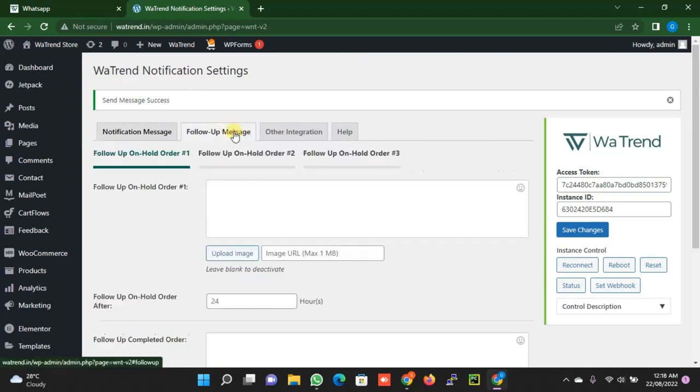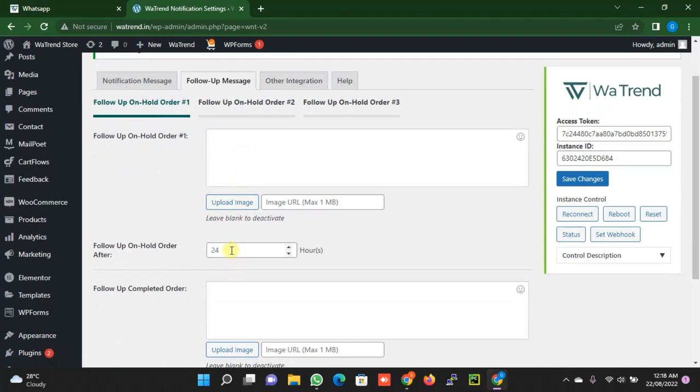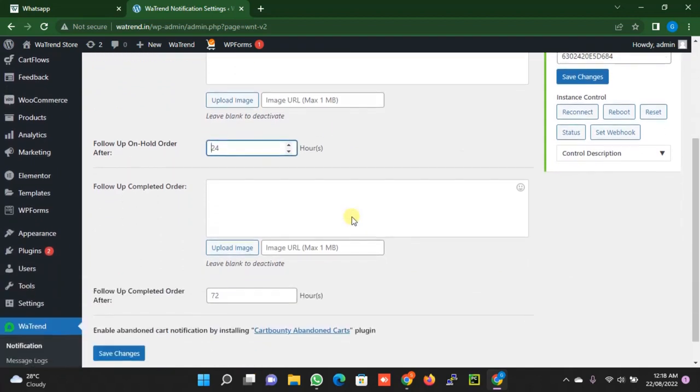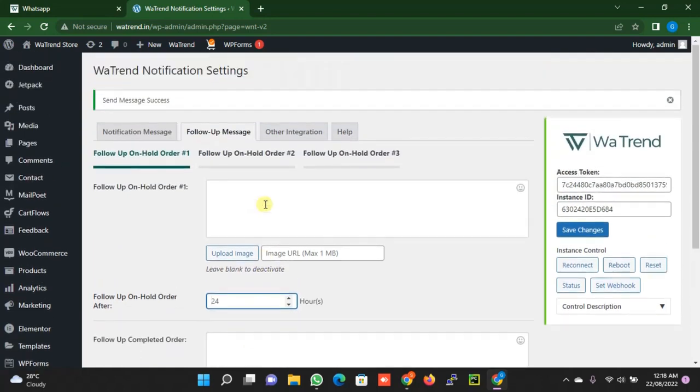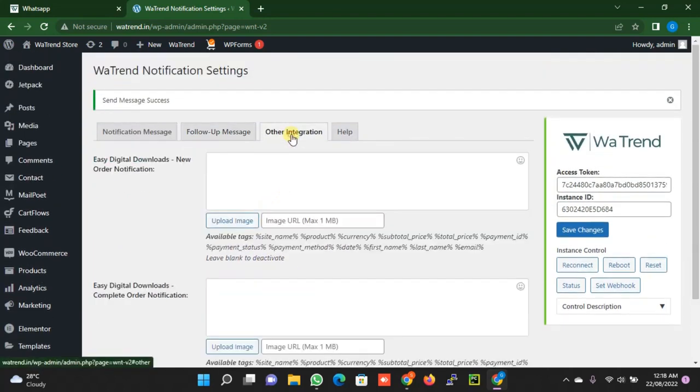So you can set up a follow-up message. If a customer is coming to your website and not buying the product, send him a reminder message. You can set up the timeline for the message to go out at 24 hours, 48 hours, or 2 hours. Similarly, if the follow-up is completed with the order, you can send them a thank you message. So there is a lot of stuff you can do. There are third-party integrations also which you can do.